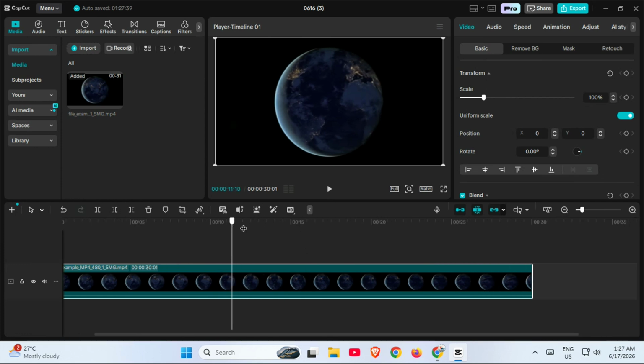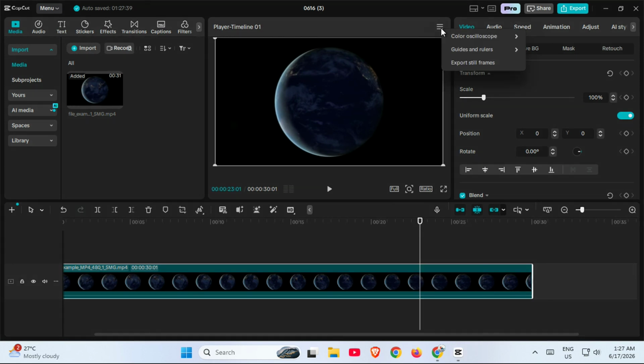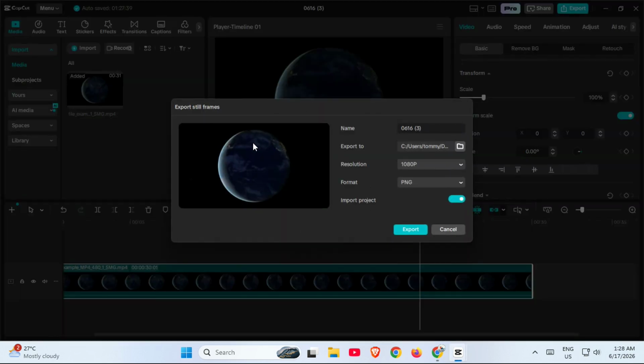Once you've landed on the perfect frame, look to the top right corner of the video preview or player window. You'll see a menu icon with 3 horizontal lines. Click that menu to open the available options. From the drop-down list, find and click Export Still Frame. This is the feature that lets you save the current frame as a separate image instead of exporting the full video. After you click it, a dialog box will appear with export settings.